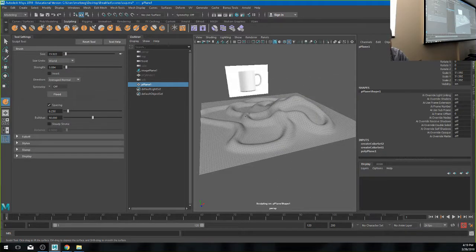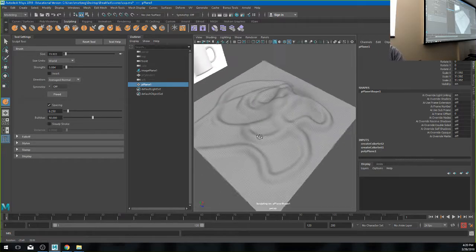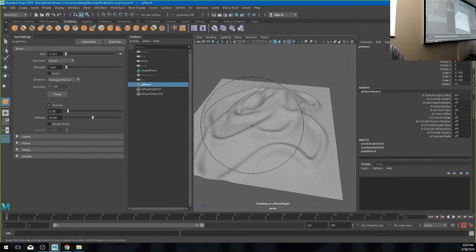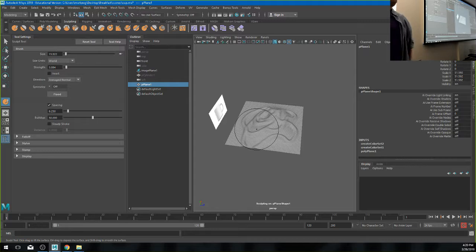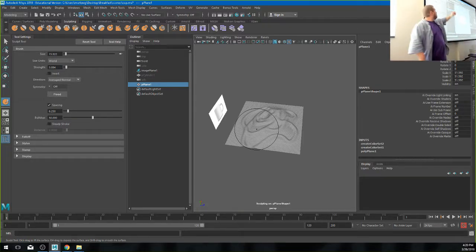And this is how a lot of organic modeling is done. I'm showing you this inside of Maya, but most sculpting is done in either ZBrush or Mudbox. There's just some simple sculpting tools inside of Maya that will allow us to get some of this stuff as well. Each of those sculpting tools along the top will do something different.